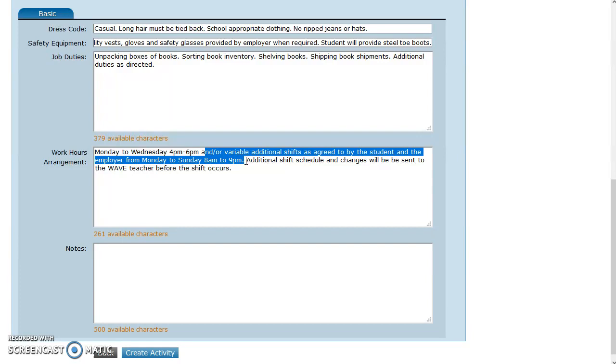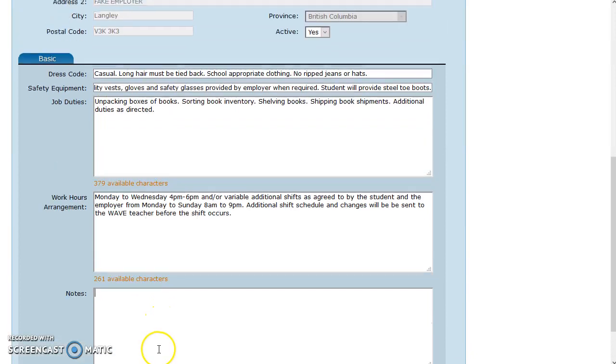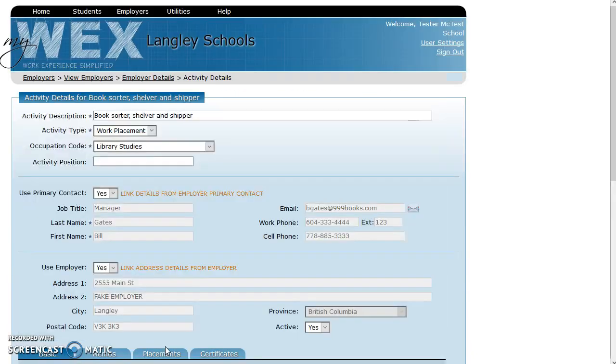Additional shift changes and schedule changes will be sent to the WAVE teacher before the shift occurs. So the work and volunteer experience teacher will be the one to get that information before the shifts happen if something's happening outside of this time period. Any additional notes will go in the work experience agreement. It depends on if this is required for this activity. All right, we're going to create this activity.